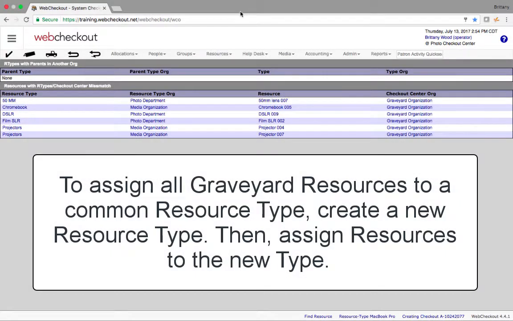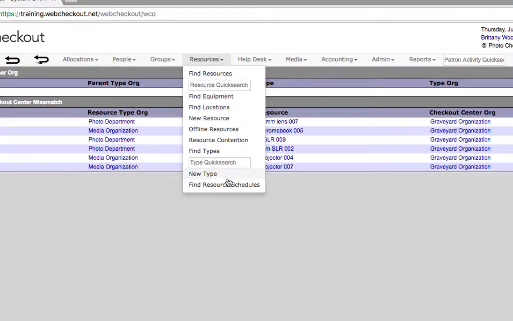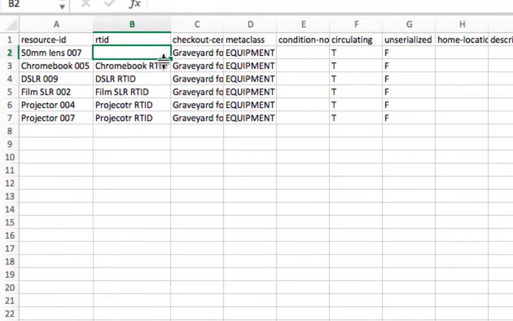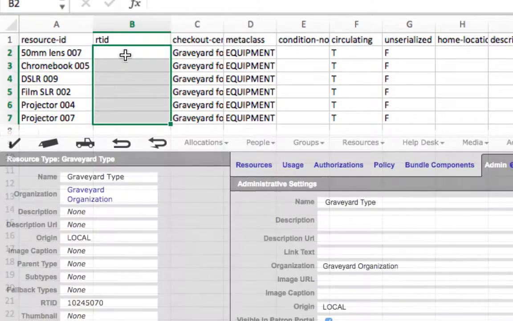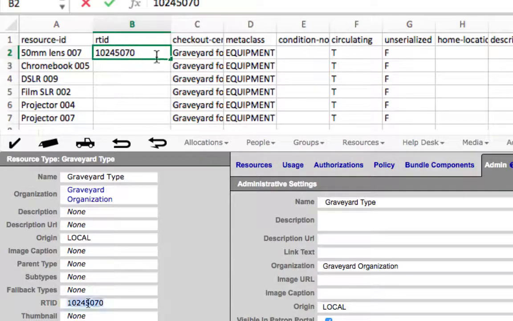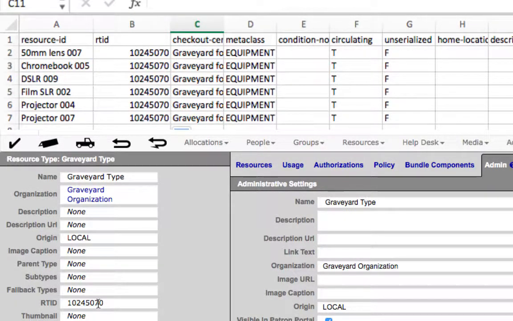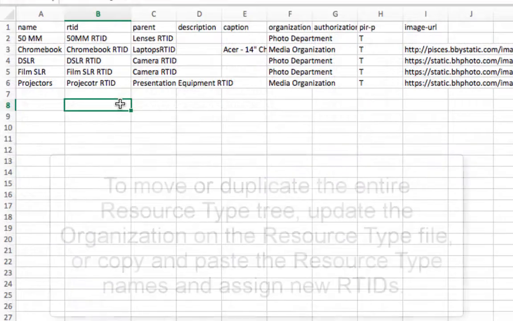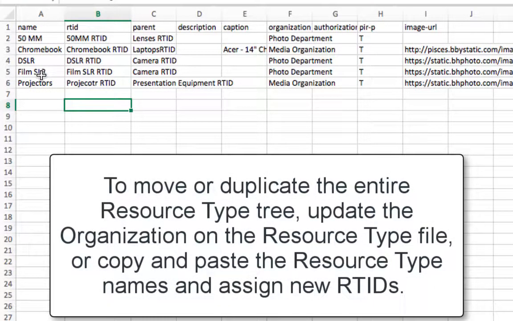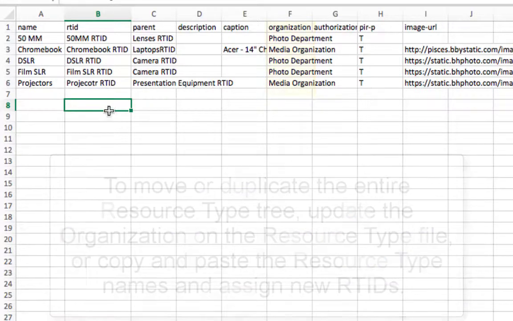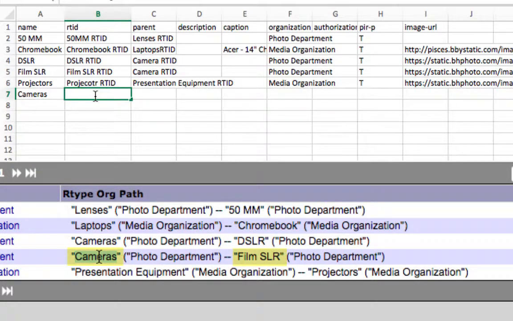To create or assign all graveyard or decommissioned resources to a common resource type, create a new resource type. Then assign the resources to that resource type by copying and pasting the RTID into the RTID field on the resource import file. To move or duplicate the entire resource type tree to the graveyard organization, update the organization column on the resource type file or copy and paste the resource type names onto the resource type file and assign a new unique RTID to create a new resource type of the same name in the new organization.